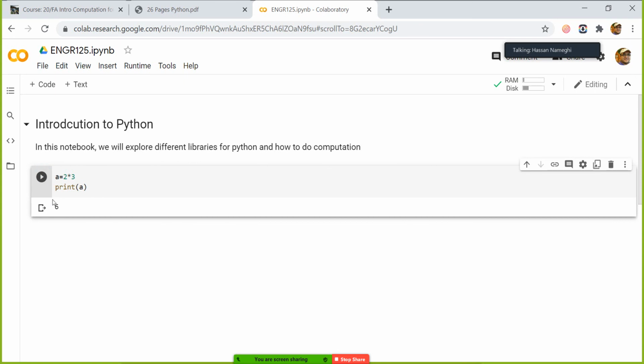So let's click here. You can run it. As you can see, you can run it line by line. You can run every block of code. In this instance, I say A is equal to 2 times 3 and then print A. It gives me the result for A. If I say A is equal to 2 times 3 to the power of 4, and I do that again.